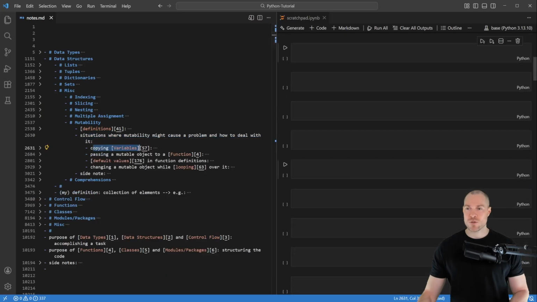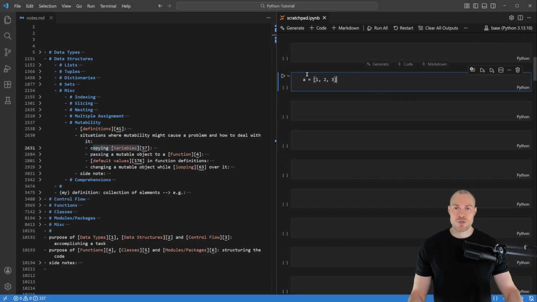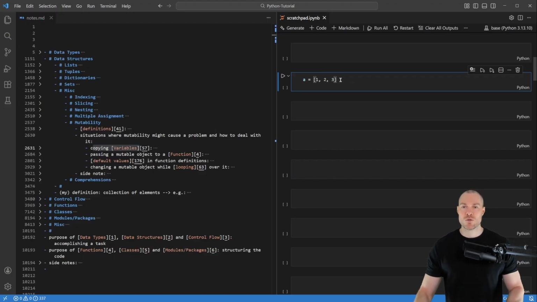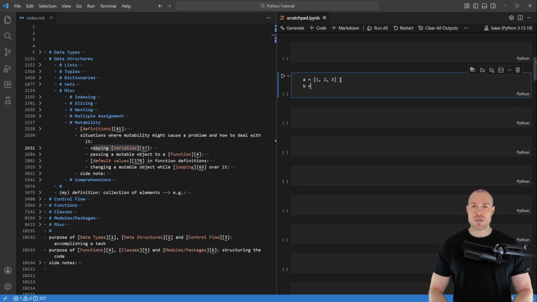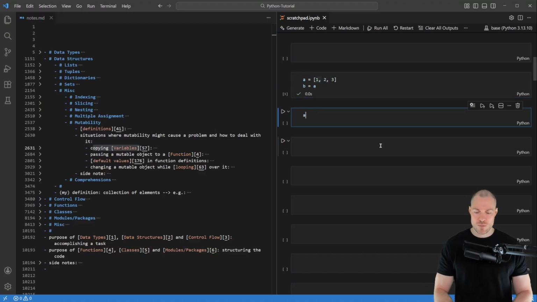And here the first situation is about copying variables. So to demonstrate that, let's use again here this list. So here a equals this list containing 1, 2, and 3. And now let's copy this variable. So let's simply say b equals a. And now let's say that we want to change something about a. So let's here change this 1 into a 99. So therefore then, simply say a brackets and then 0. And this should be equal to 99.